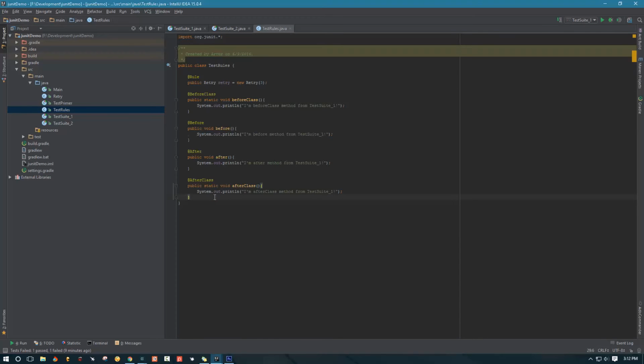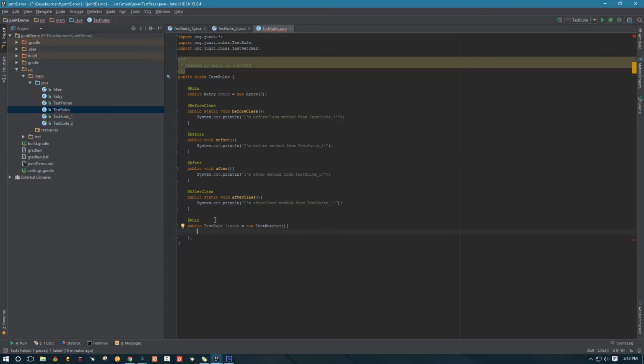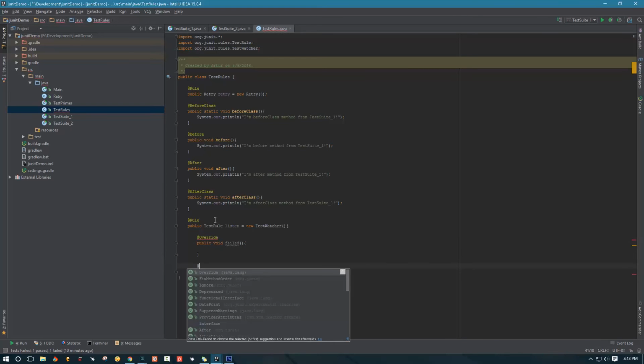Now, next thing we need to do is implement logic for handling passing and failure of the tests. So again, we are going to use our rule from JUnit, and we're going to create a public test rule that will listen for our tests. And basically we're going to override a method here, and that method is going to be void failed, so it's going to listen for failed tests, and it's also going to listen for succeeded tests.